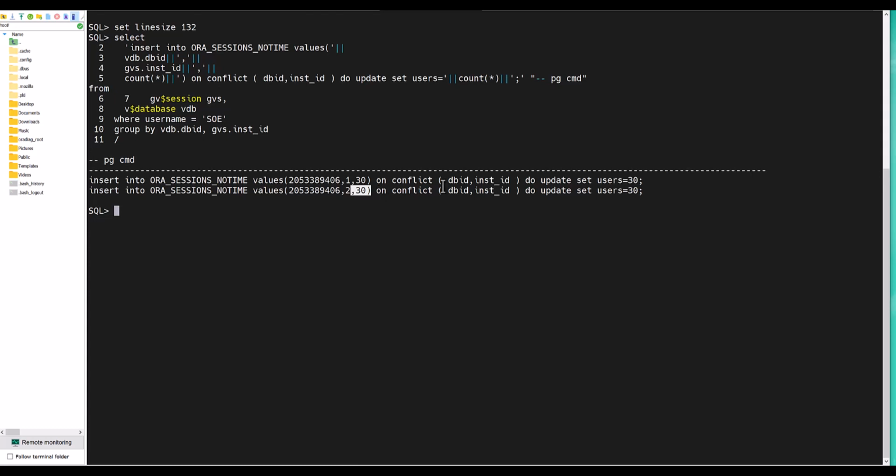Now you'll notice on this query, we've also got this on conflict clause, because most of the data that we're going to be reporting is going to be time series data. We may want to graph it over time, but the user count is one that right now I just want to see what it is at this exact point in time. I don't particularly care about historical data.